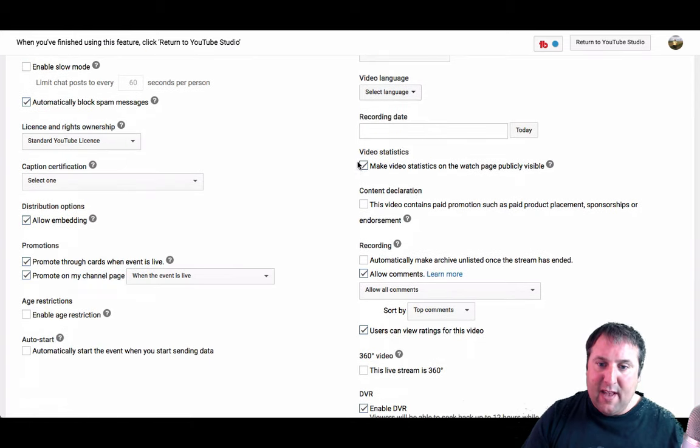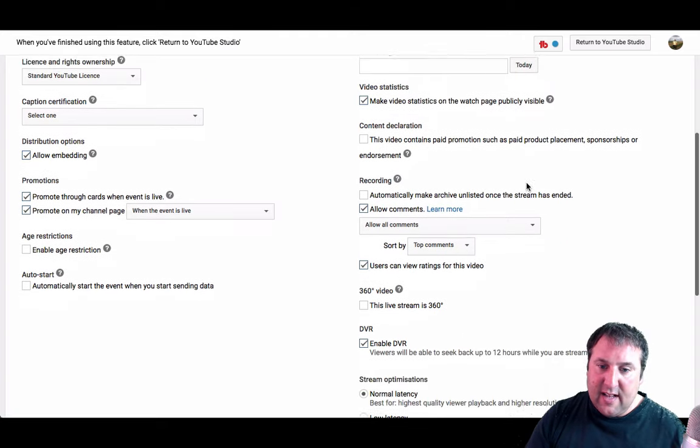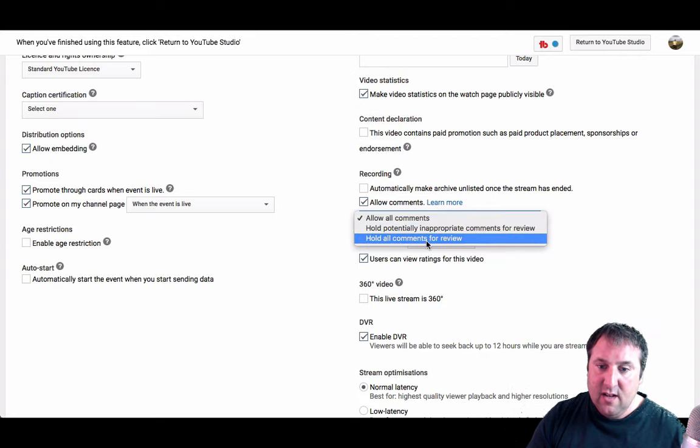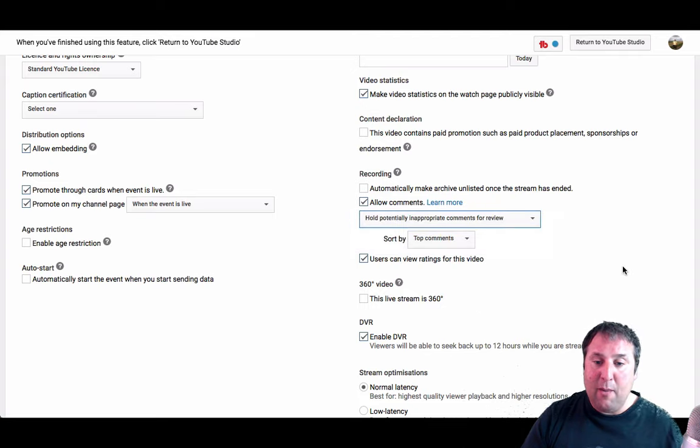And you can make video statistics on the watch page publicly visible. This will tell you what this means. Okay, video statistics on the watch page can be accessed by clicking on the chart icon below the video. Okay, so you can also see you can allow comments. Now you can actually hold all comments for a review, hold potentially inappropriate comments for a review. So that's kind of cool. So you could perhaps tick that. That might be a good idea.